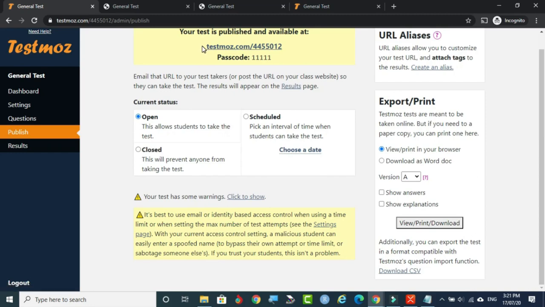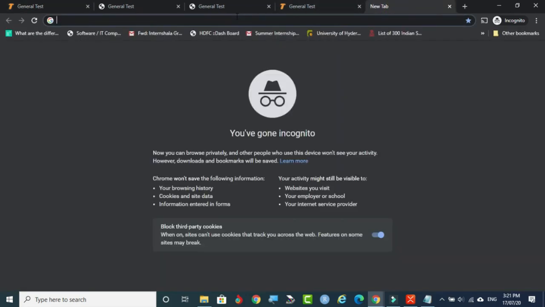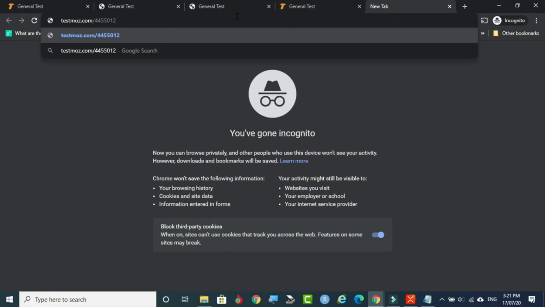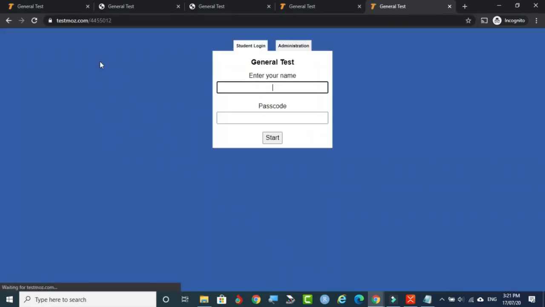This can be copied and pasted on the Google browser, and they will get into Testmoz and be asked for the passcode. Then they can do the test. For our test, I am going to the browser. I copied it and am just entering. So this is how students will come. Students can give their name, Ramesh, and the passcode, and start.